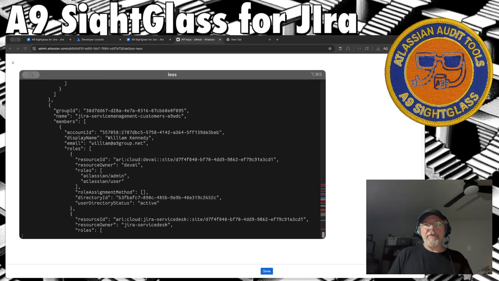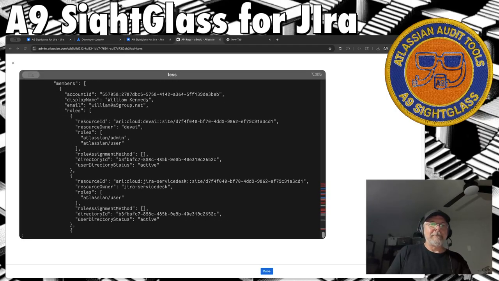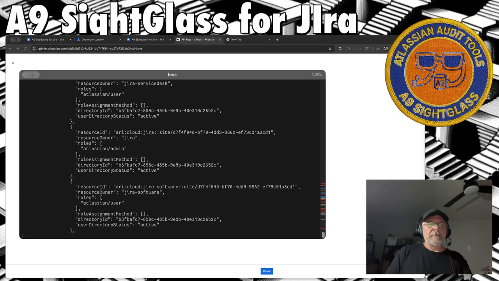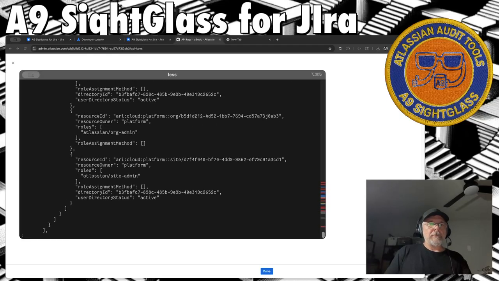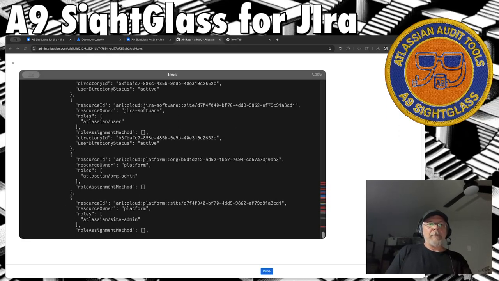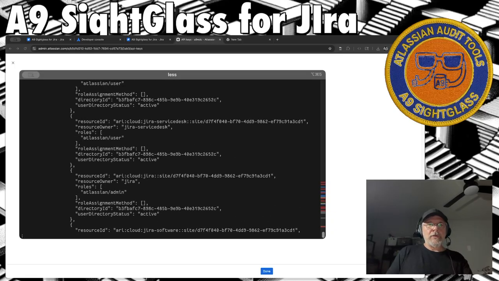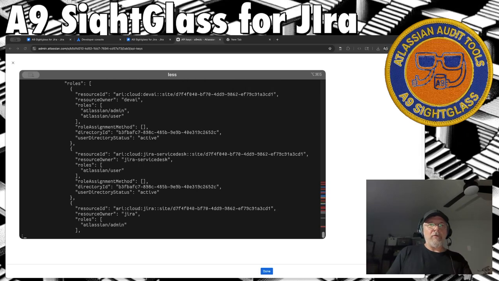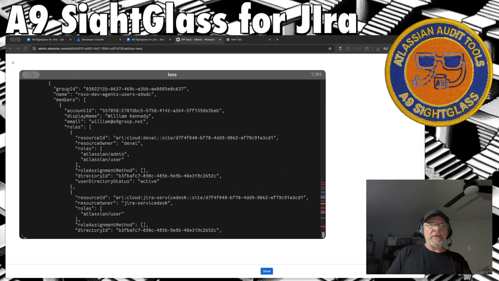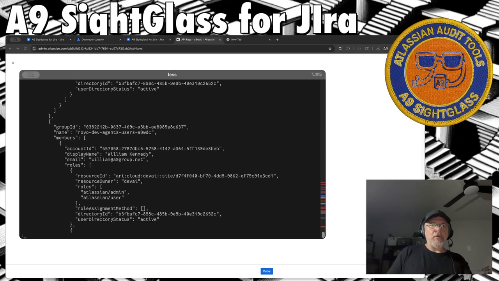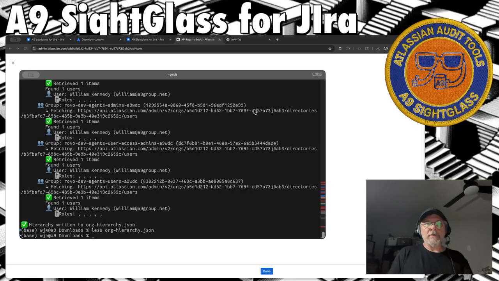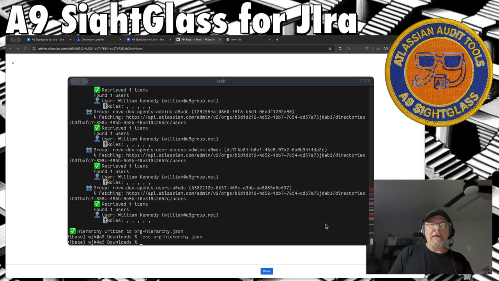Now, GDPR folks, let's talk. We can return which directories provide which permission and to which resource. And so we use this information in our tool.